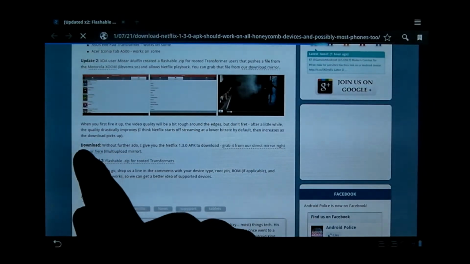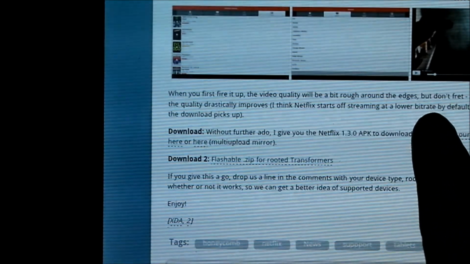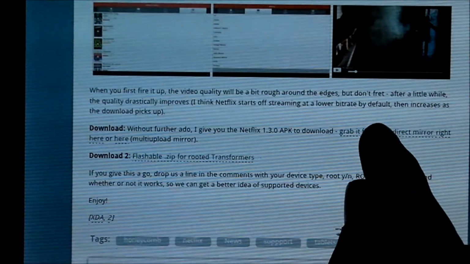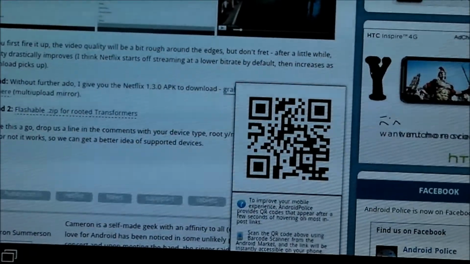Right here, where it says the first download link. I'm going to zoom in a little. Please focus. Alright, sorry, it's not going to focus. But that first download link, you're going to want to touch right here, grab it from the direct thing, and then as you can see, it says starting download.